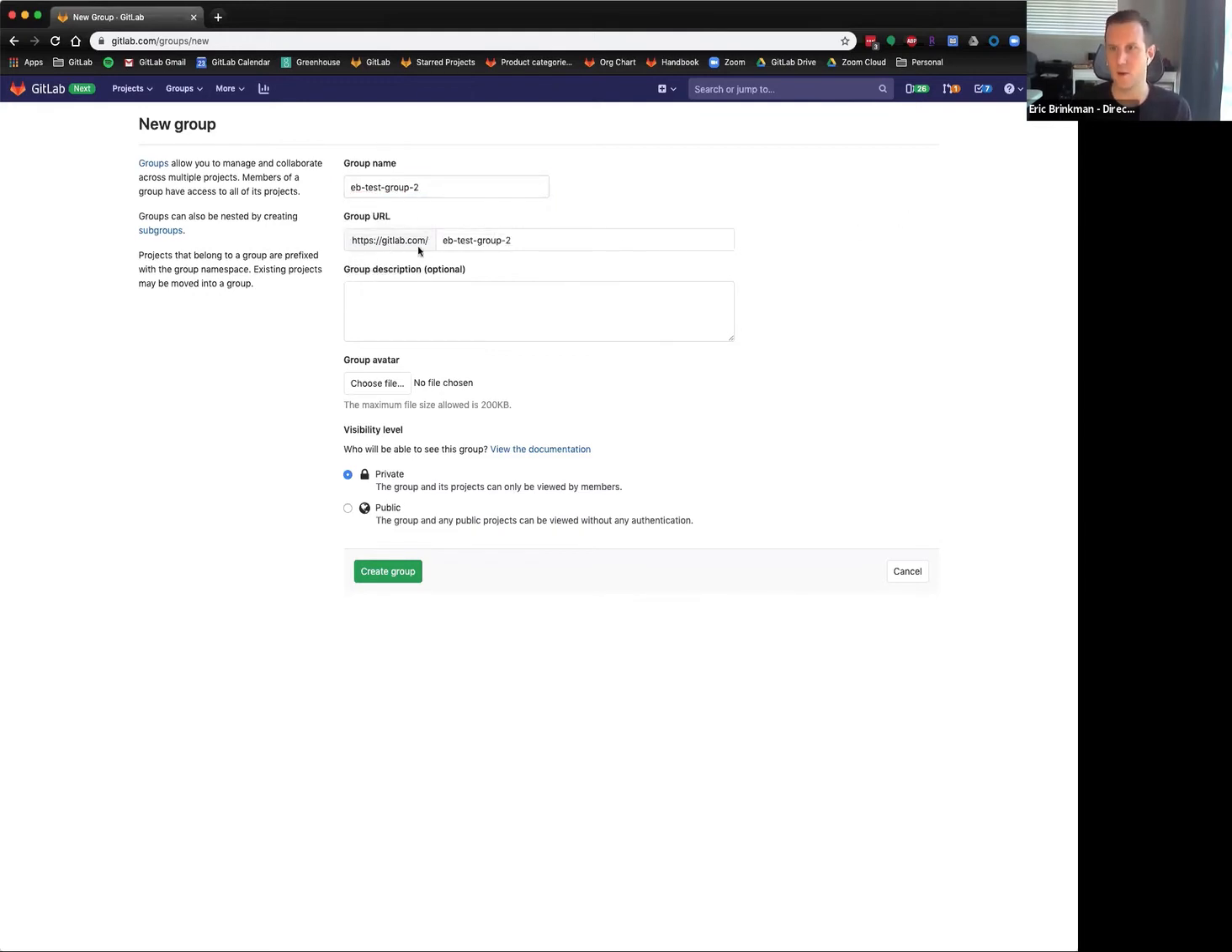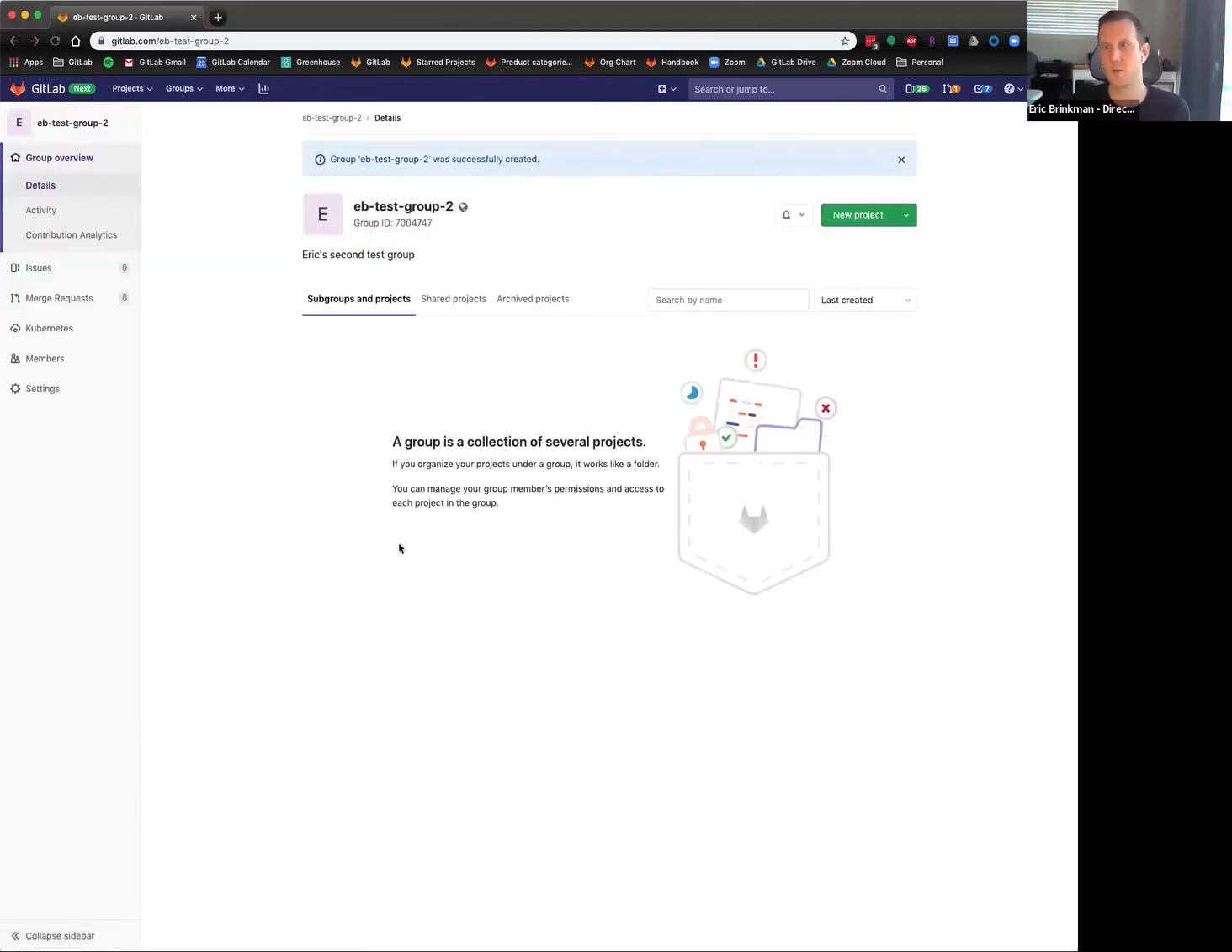But I'm going to click on new group and I'm going to call it EB test group 2. It looks like this will auto-generate my URL. I can give it a description, Eric's second test group. I'm not going to choose a group avatar, and then I'm just going to go ahead and make this public in typical GitLab adherence to our core value of transparency. And go ahead and create this group.